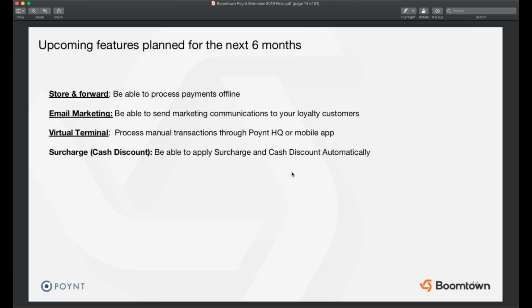Upcoming features planned for the next 6 months. There's store and forward, as we mentioned, offline payments, the email marketing built into the loyalty, virtual terminal, which we'll show here in a moment, and then surcharge or cash discount.